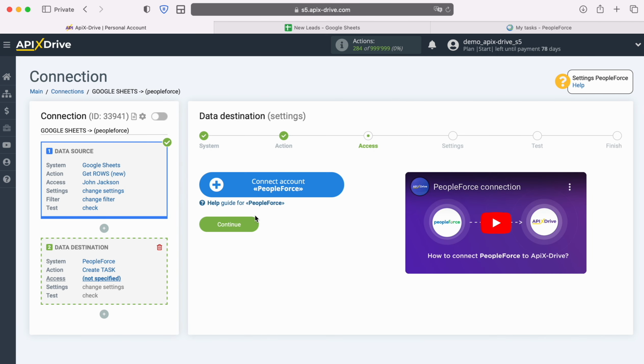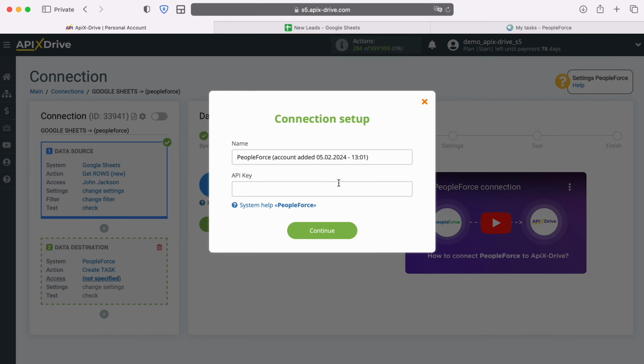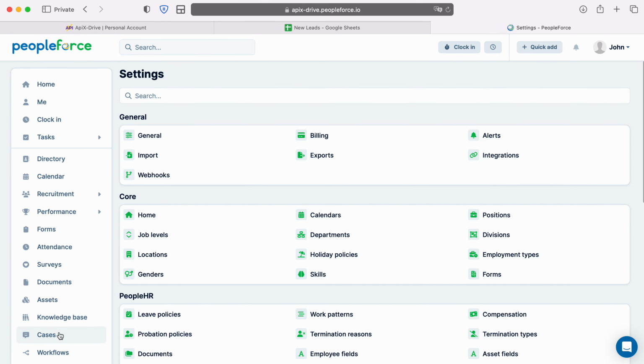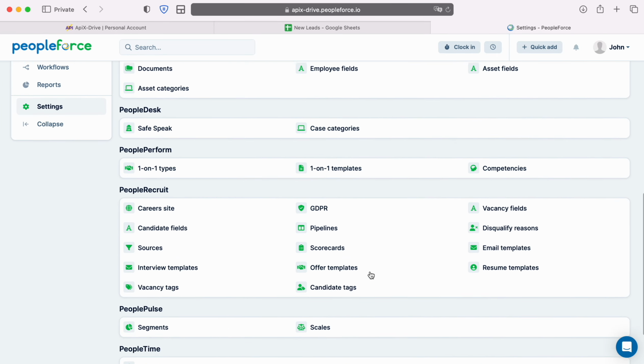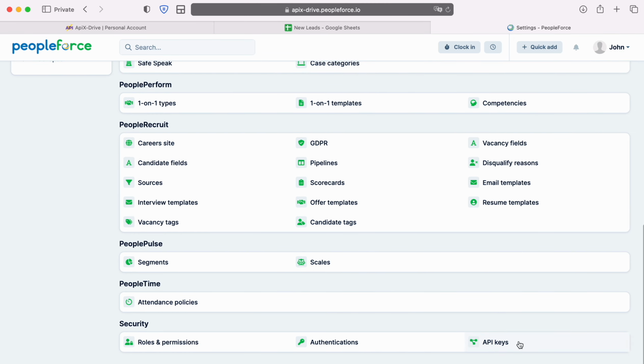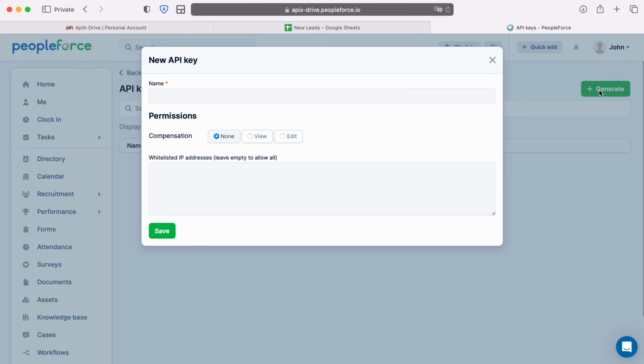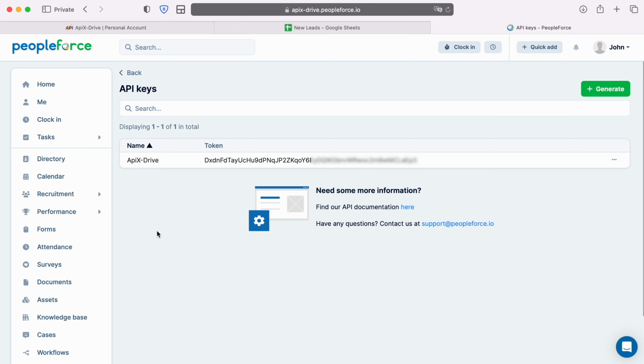At this stage you need to connect your PeopleForce account to the ApiX-Drive service. In this window you need to specify the API key. To get it, go to your PeopleForce personal account. Then go to Settings. Find the API Keys section. Click Generate. Specify a name for the new key. Copy the API key and paste it into the appropriate field in the ApiX-Drive system.